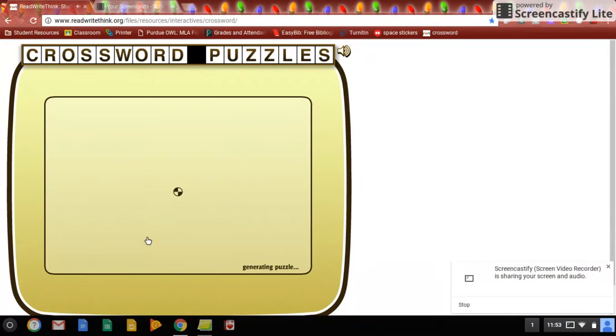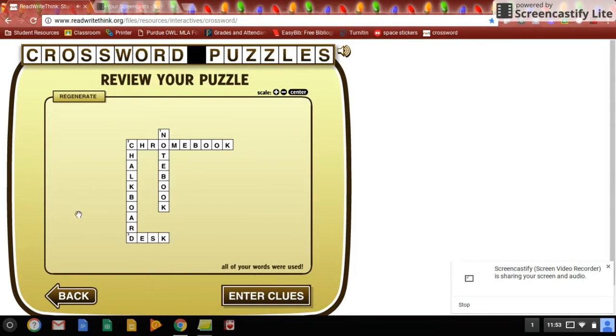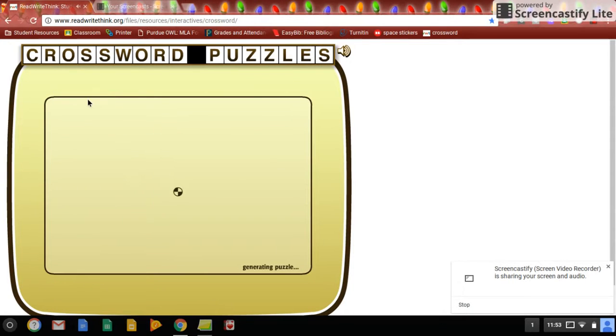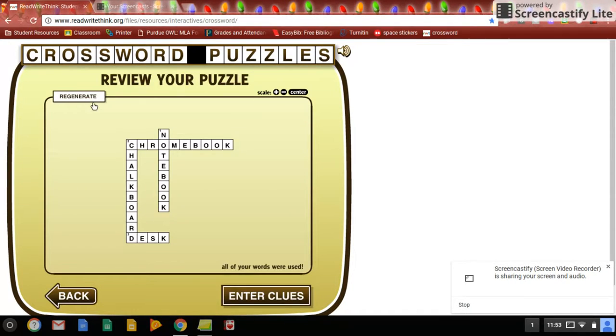Once you feel like you have all the words you need, just click create puzzle and you'll be taken to a new screen where it will preview your puzzle. If you see this and you decide you don't like it, all you have to do is hit regenerate and it'll load out a new layout for your puzzle.